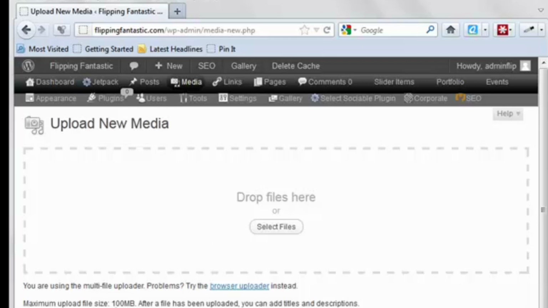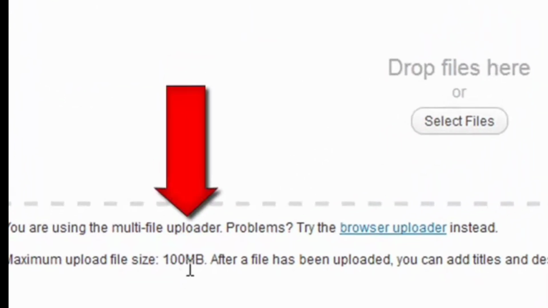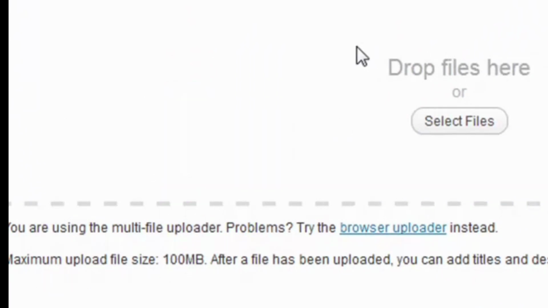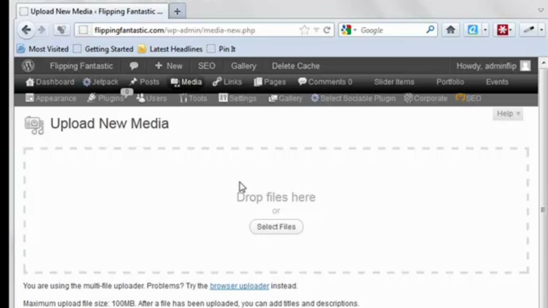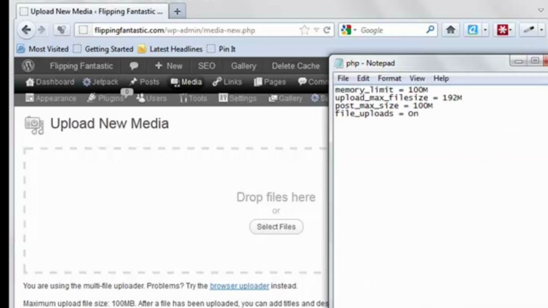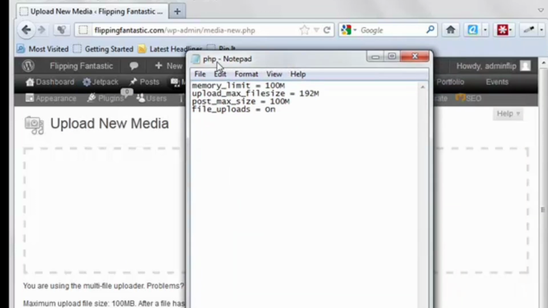So, check this out. I now have 100 megs. Maximum upload file size 100 megs. You're saying, wait a minute, where did that come from? Very simple. Check this out. I created a file. It's a simple notepad file. I'm including this with your product. It's php.ini. That's initialize PHP. You copy this particular code and save it as php.ini.